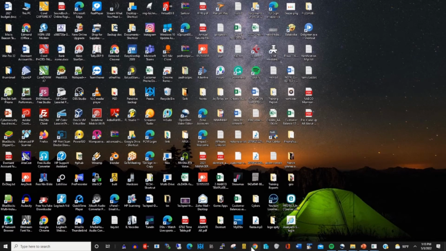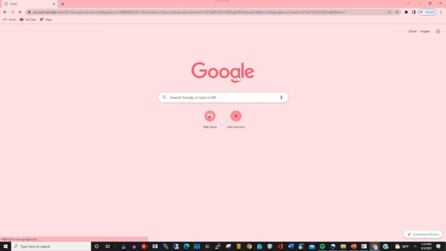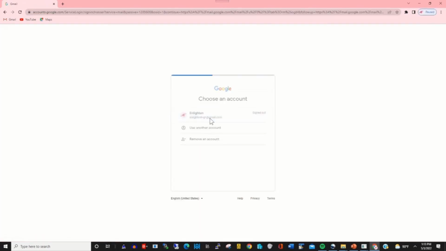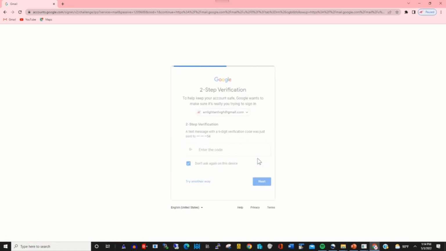Let's try to access. Open any browser of your choice. Open your Gmail account with your email and password. Click next. This will prompt you for the verification code that Google sent to your phone.